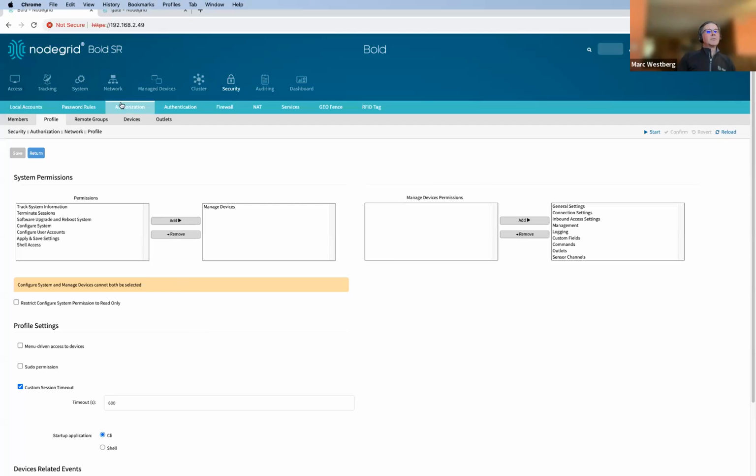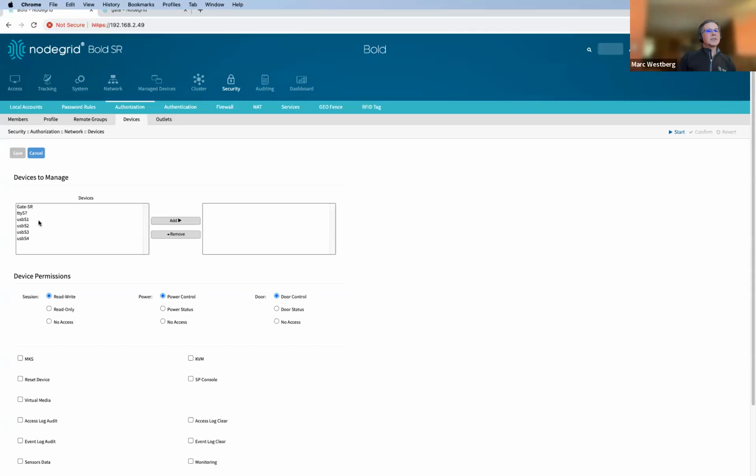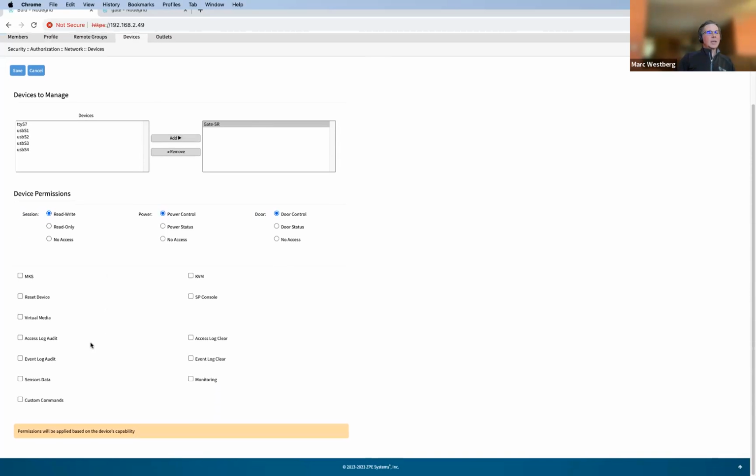From there, we can move to devices, and you can see what devices are included in this group. We can go in and add devices. So these are additional devices that might be on the network that this user or this group might need access to. And we can allow certain things. We can allow them to look at the access, the audit log, the event log, sensor data, whatever the case might be for the organization's security policy.